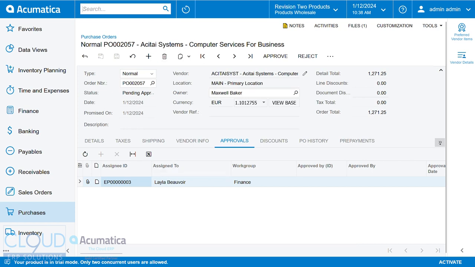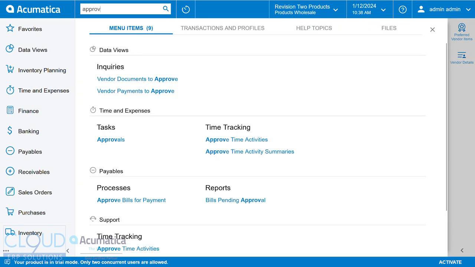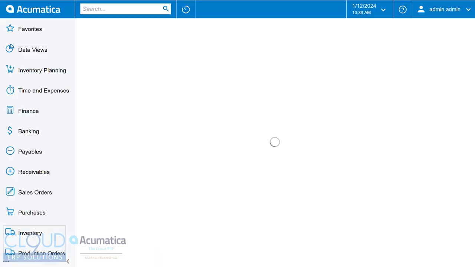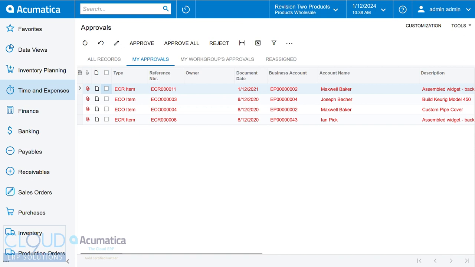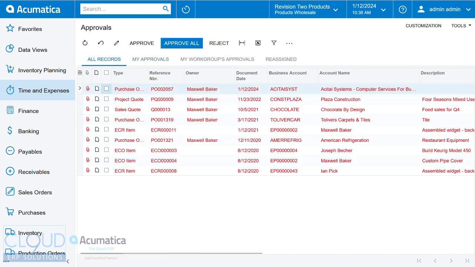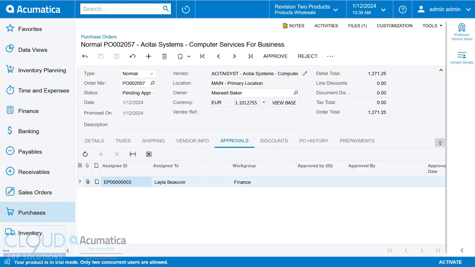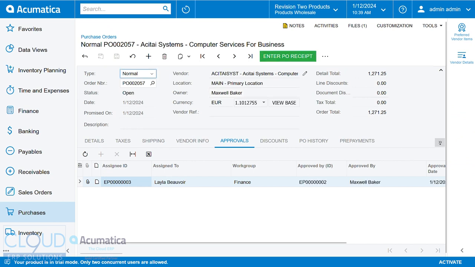Now she can see that in Acumatica under approvals. So if she goes there, she'll be able to see her approvals and she can go in, analyze it, and then approve it or reject it with a reason. Now, because I'm an admin, then I can automatically approve this myself without having to go to Layla. And notice it keeps track of who approved it, when they did, and so on.